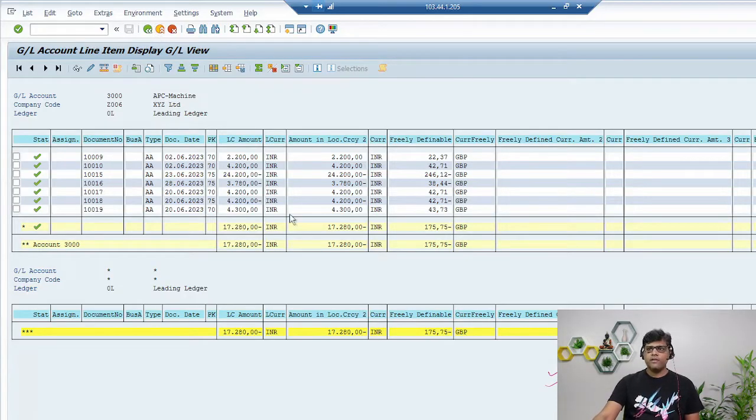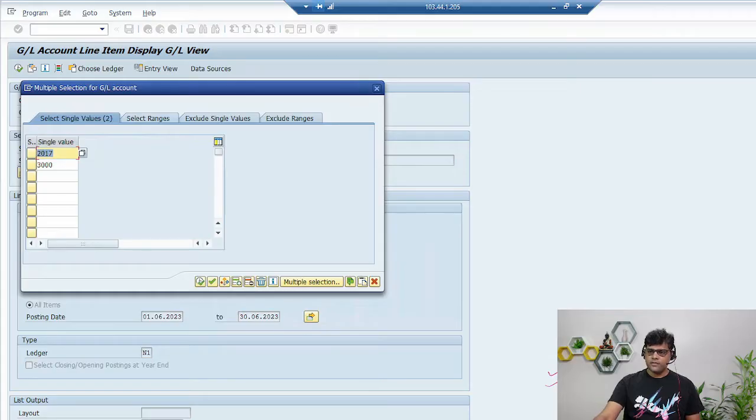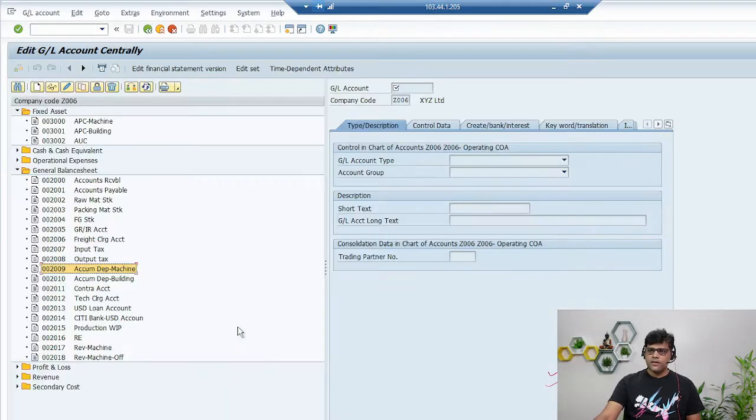Back to our example. We will check the ledger entries too. So the non-leading ledger is where I'm doing the revaluation, and here I'm going to add my depreciation entry. Let's check that too. 2009.